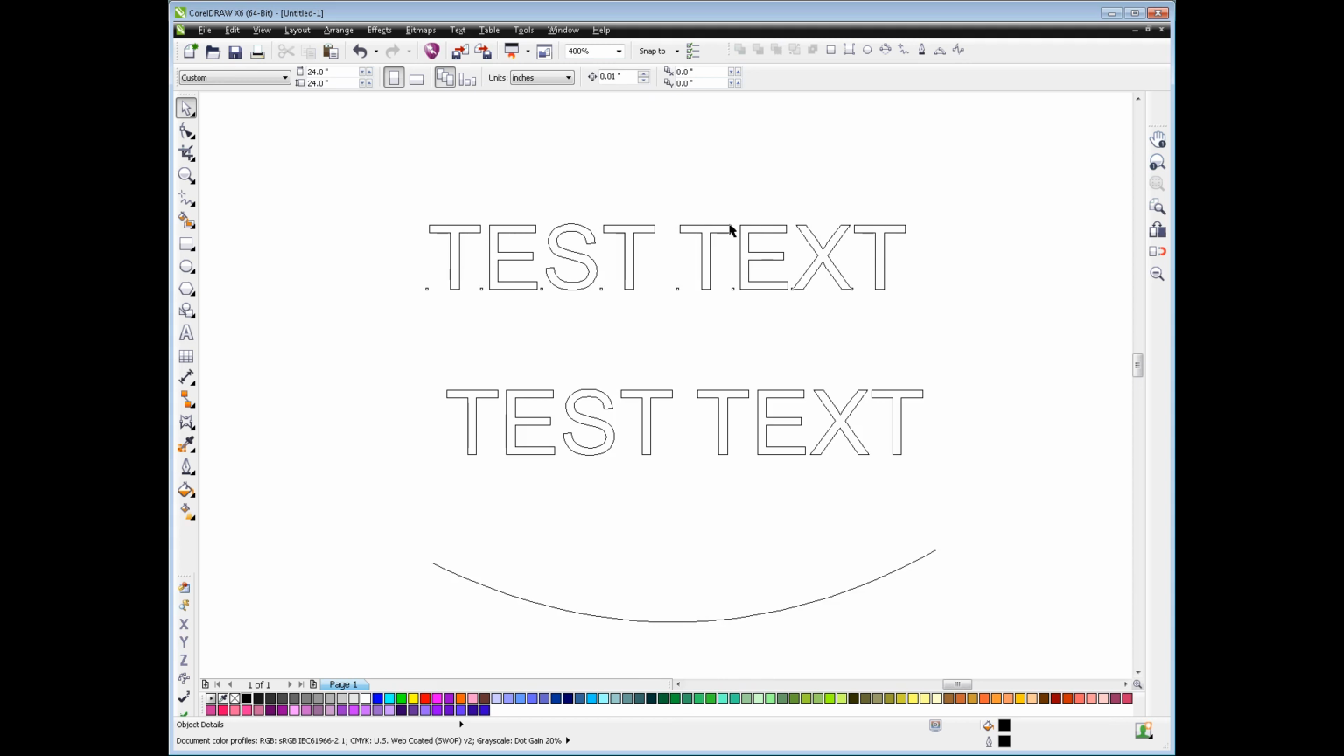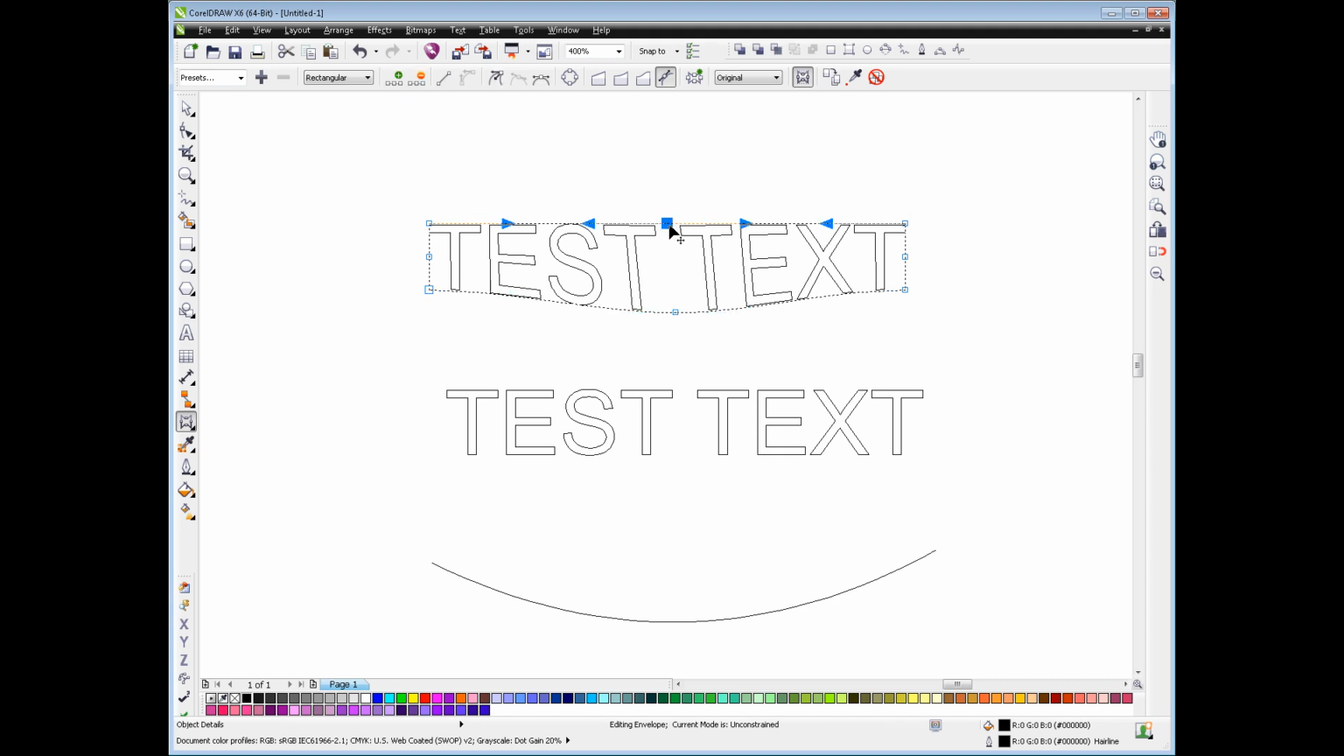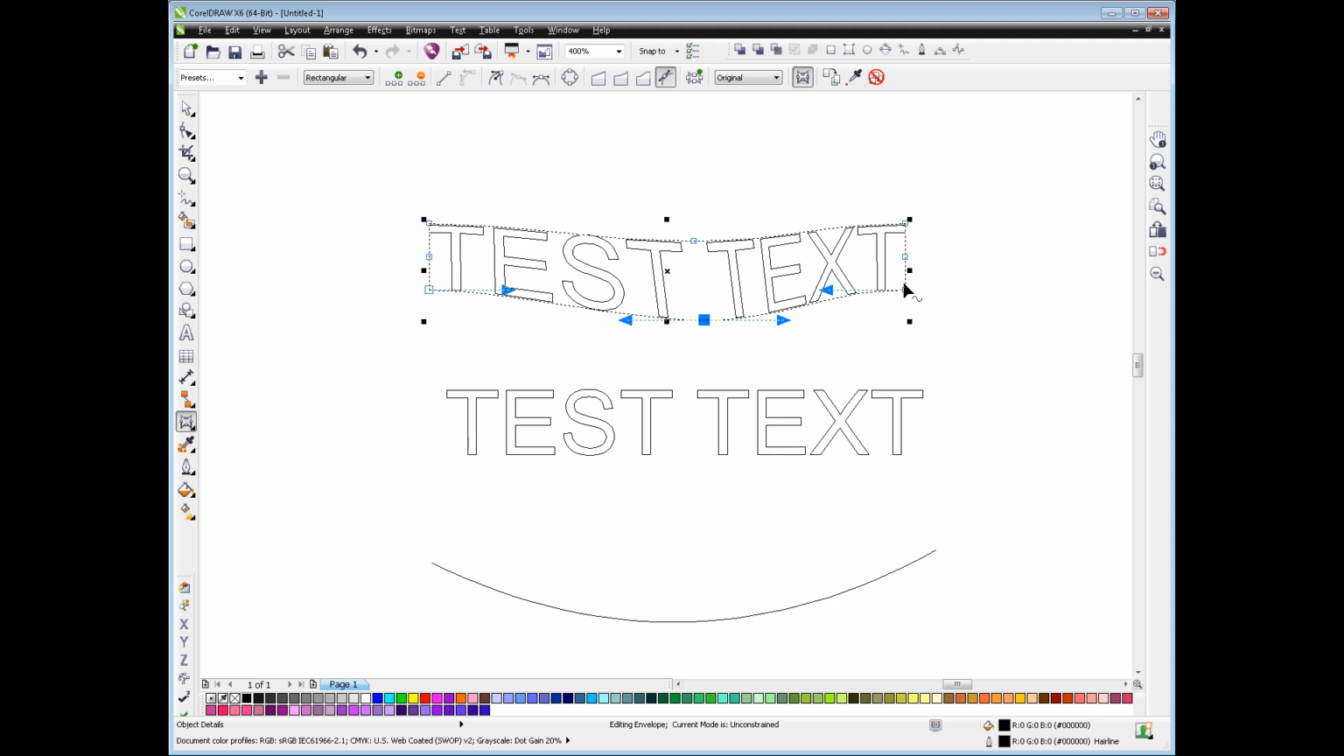The first method would be to add an envelope, which lets me have very fine control over the 3D appearance of the shape.